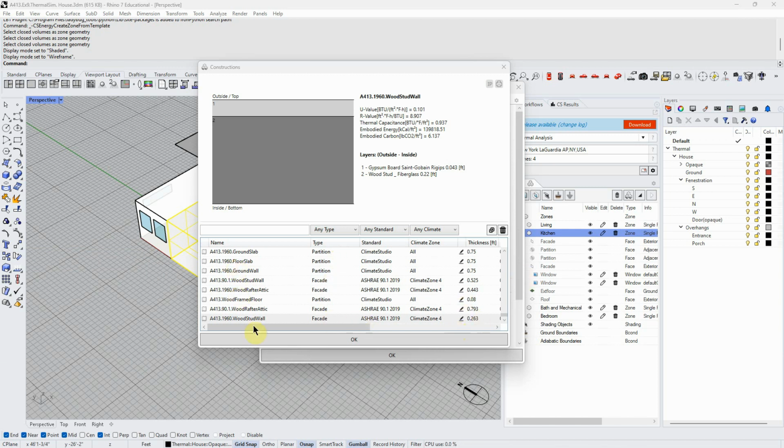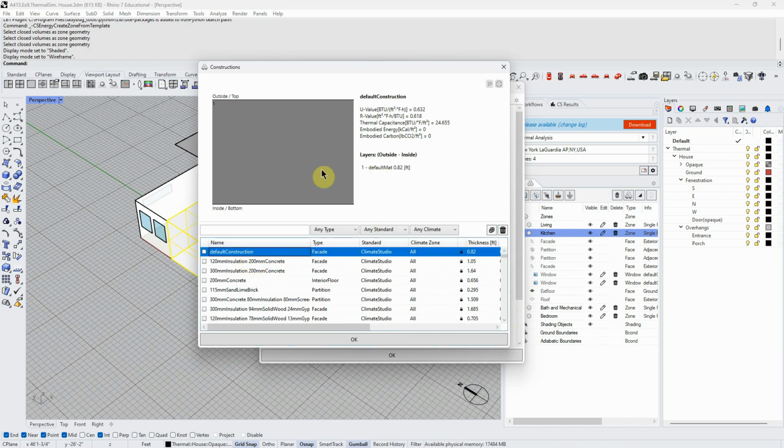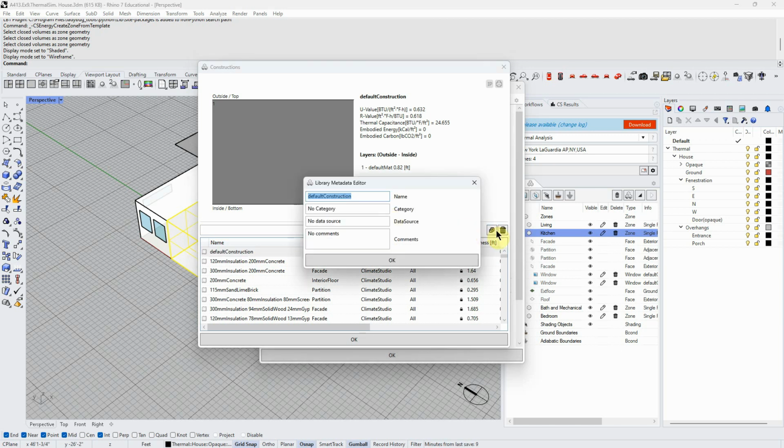So what I'm going to do is just copy this. It doesn't matter. I need to copy some. Actually, these have all been copied. So if you haven't made an envelope yet, you're going to have something like this. Default construction is just concrete. So if I want to make a new one so that I can change the values, I click this button here to make a new one.